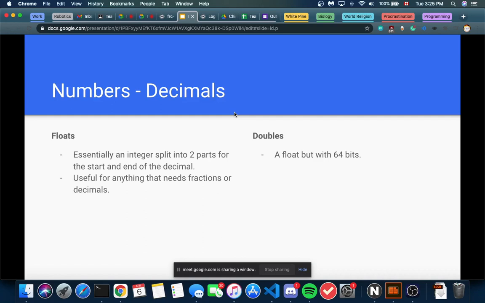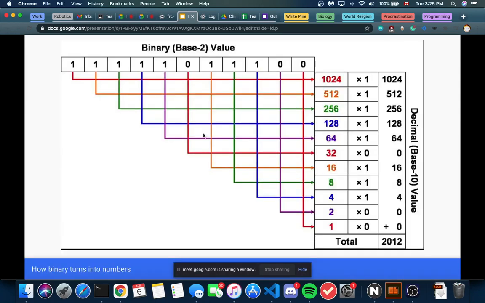So floats are essentially an integer split into two parts, for the start and the end of the decimal, right? If we imagine it as a line of 32 ones and zeros, we just split it in half. The first 16 are for our actual number, and the last 16 are for our decimal number. And that brings up some accuracy issues.